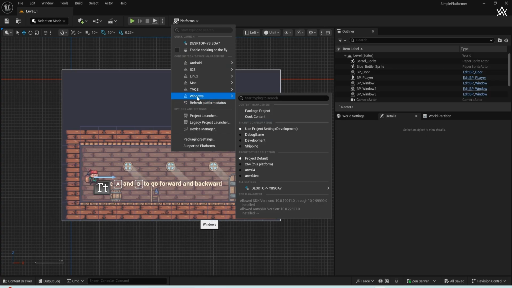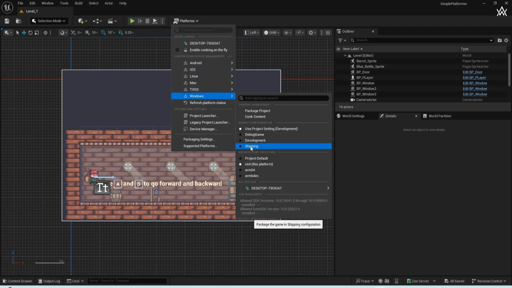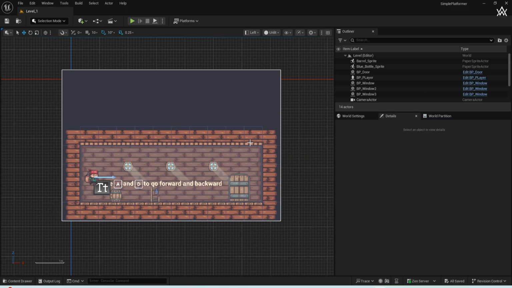So in Windows, in here, you can choose the shipping, or if you want to just check your game, just use development, or if you want to debug, select debug. And again, if you are in development, it's exactly like this, you can choose development, right? Next, because I want to create it for my Windows x64, I will choose x64, and after that I want to change the binary configuration to be shipping so I can share it with my friends.